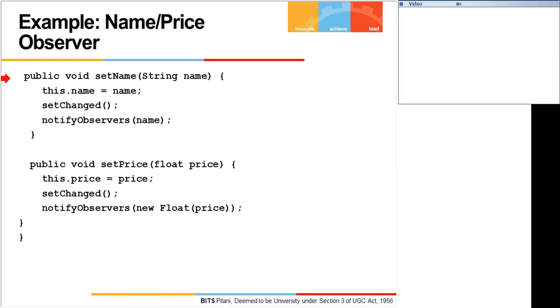And you can see here that the name attribute is set to the incoming name value. Then a setChanged method is invoked, which tells the system that a change has happened, and then it notifies the observers. The observers are notified with the new state value. You can see it passes the name value as an argument to the notify observers method.